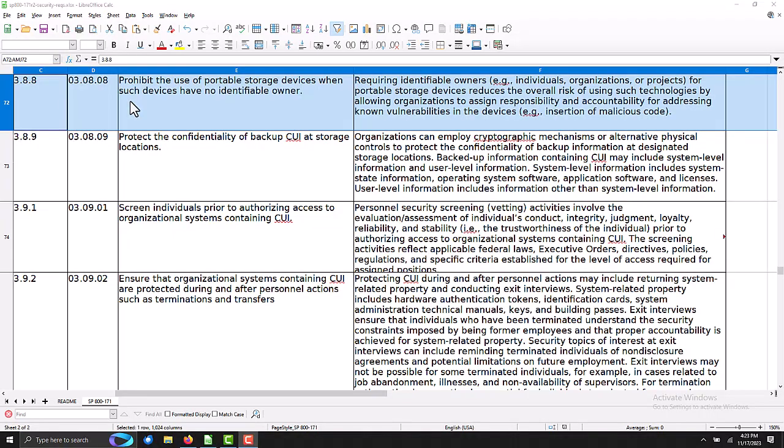So today's control is 3.8.8. It is towards the end of the media access family of controls. This one says prohibit use of portable storage devices when such devices have no identifiable owner. If you've watched the other videos in this family of controls, this is going to sound kind of repetitive. And as I said before, in a lot of my NIST videos, you'll see controls that seem like they're duplicates of each other. Most of the time, there's some subtle difference. And in the duplication, they're trying to highlight that subtle difference.